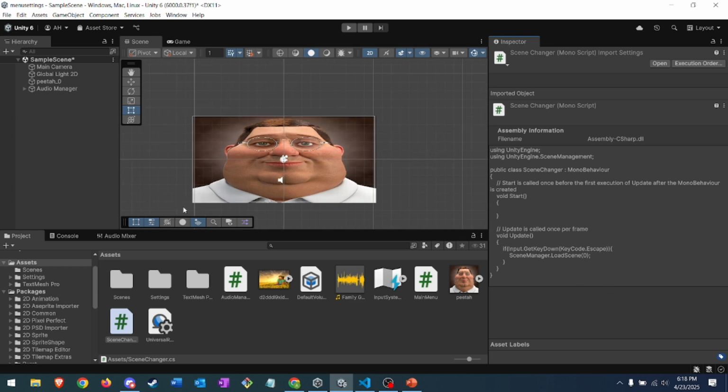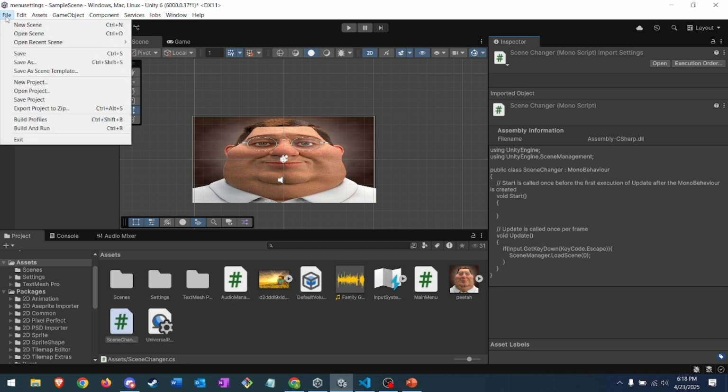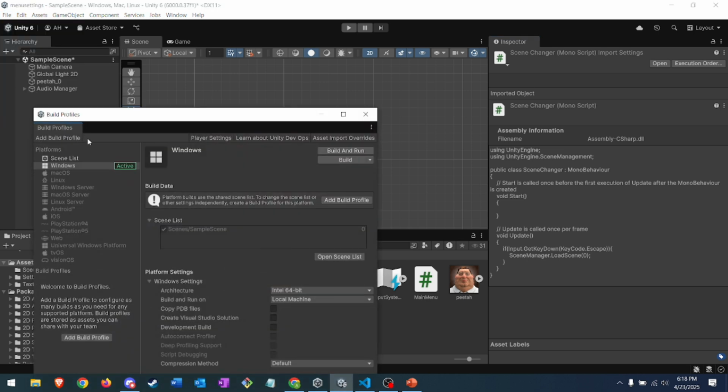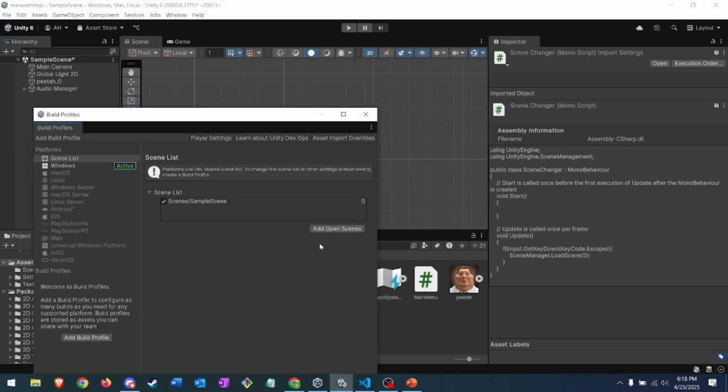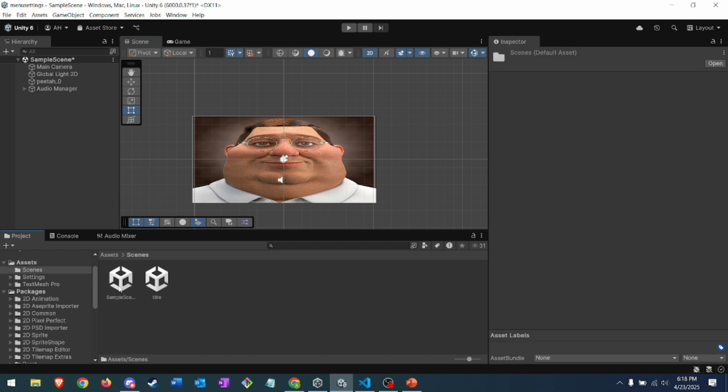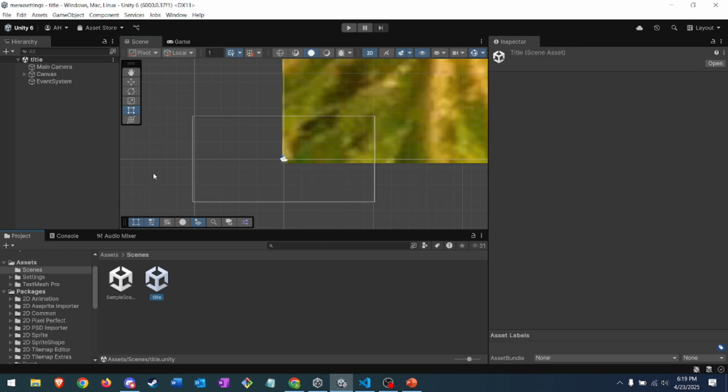Okay. So now that we have this script set up, whenever we are on PETA scene, it will always switch to scene 0 whenever we press escape, which is very good. But now we actually need to set the main menu to scene 0, because right now we created the main menu scene second, so it's scene 1. So to do that, you gotta set up the scene order. You gotta do File, and then Build Profiles, and then Open Scene List, and then Add Open Scenes. Okay, I forgot you have to switch to the title scene before you can run that command. That is my bad.